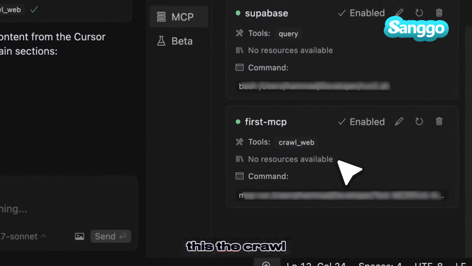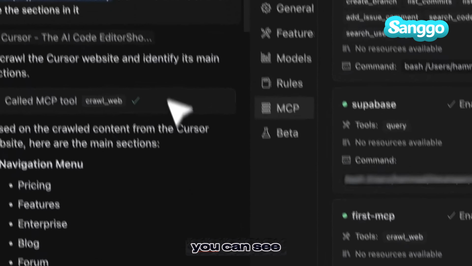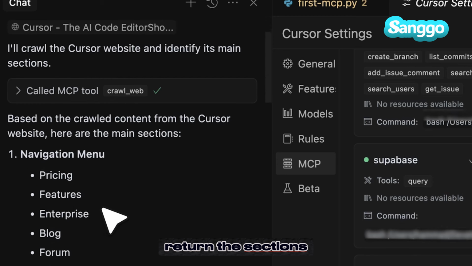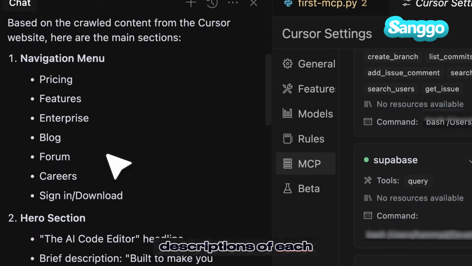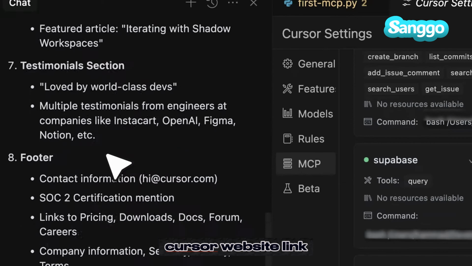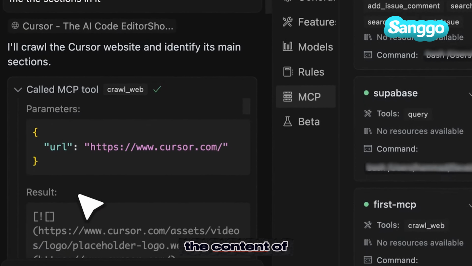And look at this, the Crawl for AI web tool is available to our Cursor agent. I don't need to change the address since it's in the same file. I've also tested it out. You can see that I provided the link to the Cursor website and asked it to crawl the site and list the sections it contains. Now, it did return the sections along with brief descriptions of each, but let's actually take a look at the output. The parameter we passed was the Cursor website link, and in the result, we got both the structure and the content of the site.